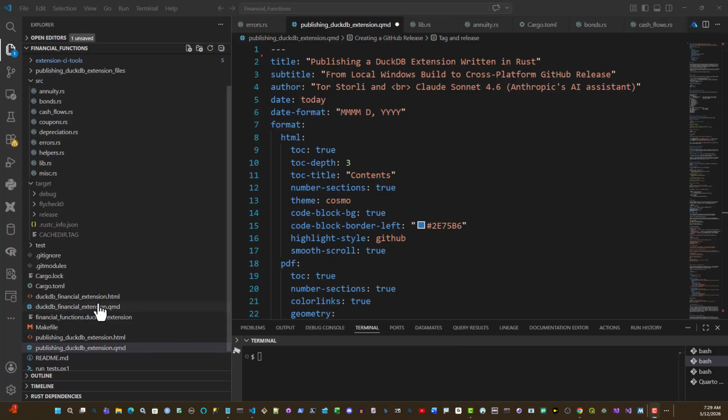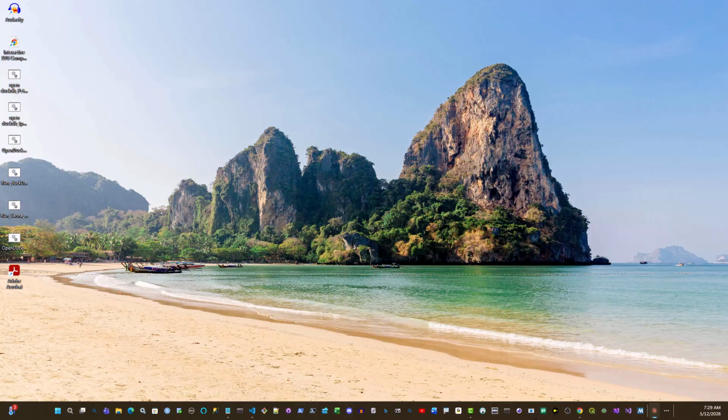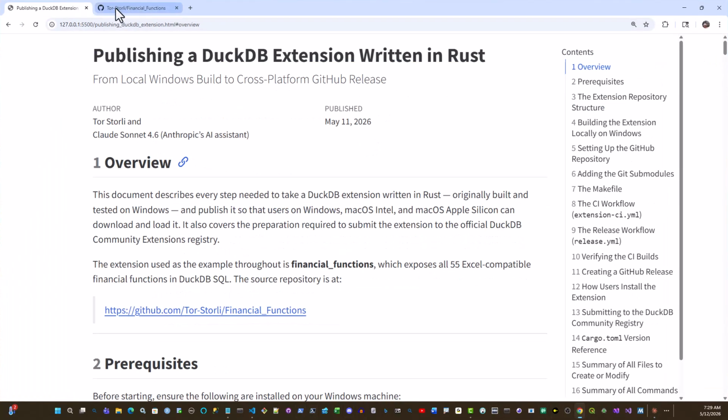As you can see, I added a document here, a Quarto document called publishing DuckDB extensions, and then I previewed it and created an HTML out of it. If you minimize and I go in and find this document, this is what it will look like. You can click into different sections of this. I just want to go through this pretty quickly and show you how I was able to do this with the help of Claude.